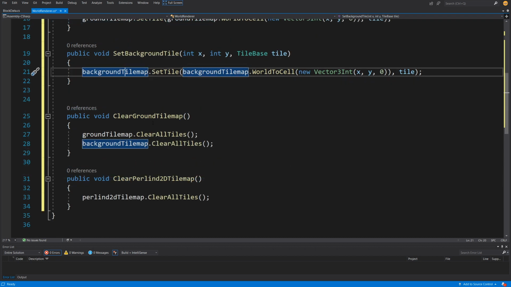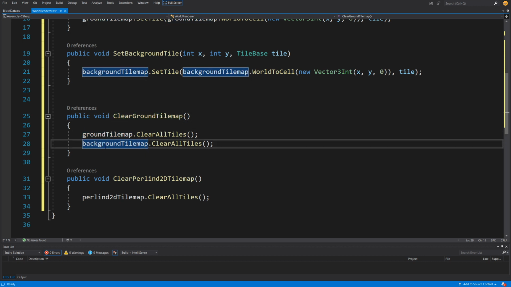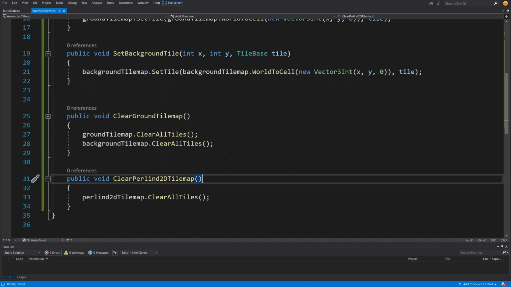And next, we have two methods to clear our tile maps. Clear ground tile maps will clear the ground and the background, since those will be used together, so we are calling clear all tiles. And we have the second method, which only clears the Perlin 2D tile map. Great! So this is it for the world renderer. Let's save it. Let's go back to Unity.